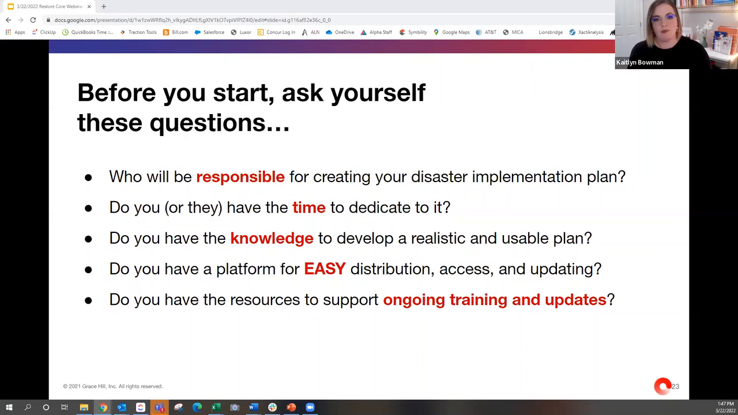Do you or does that group of people have the time for this kind of project? And do you have the knowledge to create a quality plan? And certainly we hope this training and the checklist helps. That's the whole reason we're talking today. So use the information, use the checklist to help you guys through that process.